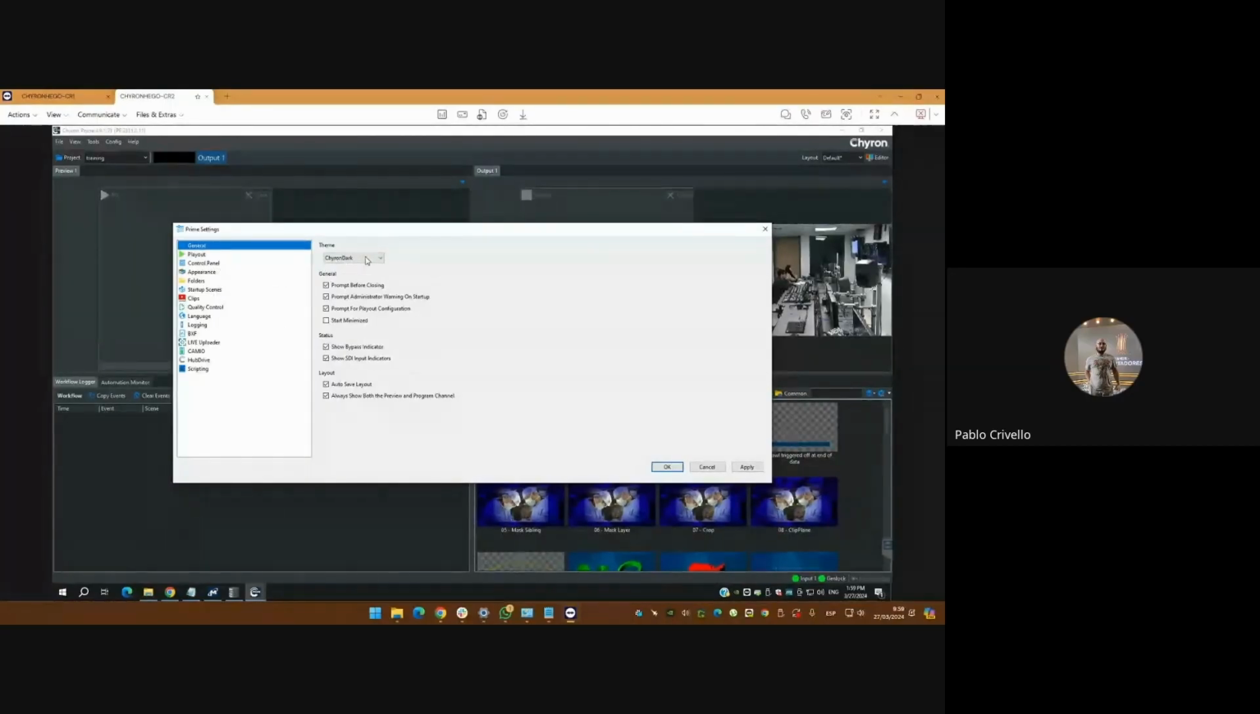So in general, you can modify the theme and general accesses, or the behaviors, such as when you start Prime and it loads that configuration file. Whenever you start Prime, you can prompt player configuration on or off. Now we just run Prime and it will take the first configuration that it has. You can also choose to start it minimized or not, like we have here, very simple modifications.